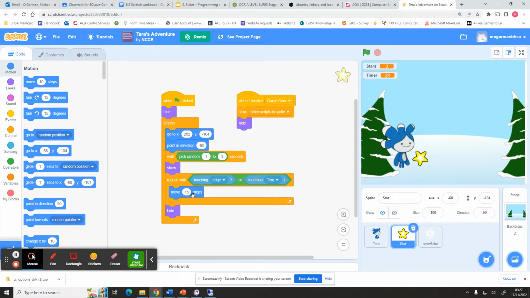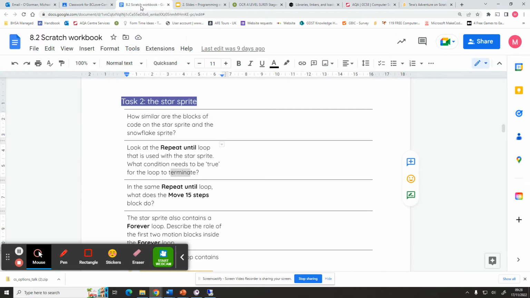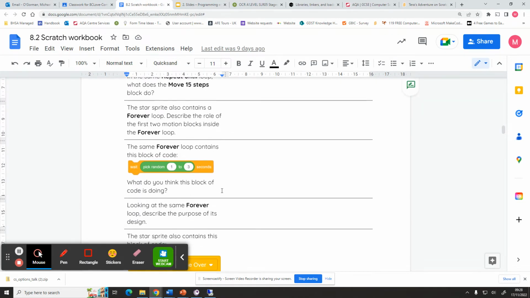So it's going to move 15 steps. That makes it move and glide across towards Tera. And if it hits the end, it disappears, or if it hits Tera, it will disappear. So if we play it quickly again, you'll hear the music. And you'll see that when the Snowflake as well has got the same code, I think, when they hit Tera, they stop. So on that condition that they touch Tera, it stops. This sprite will then get hidden. So we've got count controlled and condition controlled loops. You need to know what those are to answer some questions in your homework.